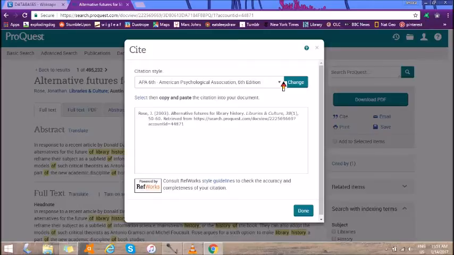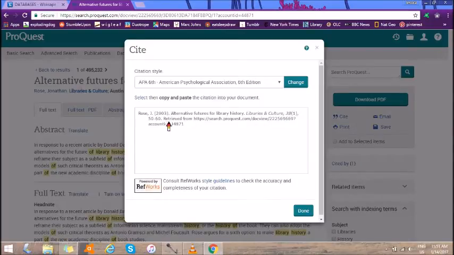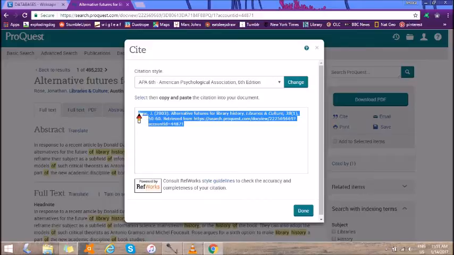So they do it for you. We're using APA style, so it already comes up as that, but if it's another class and you need to use a different format, you can change it there. So here's the citation: last name, comma, first initial, year, title, all of that information here, and then it has where it was retrieved from.